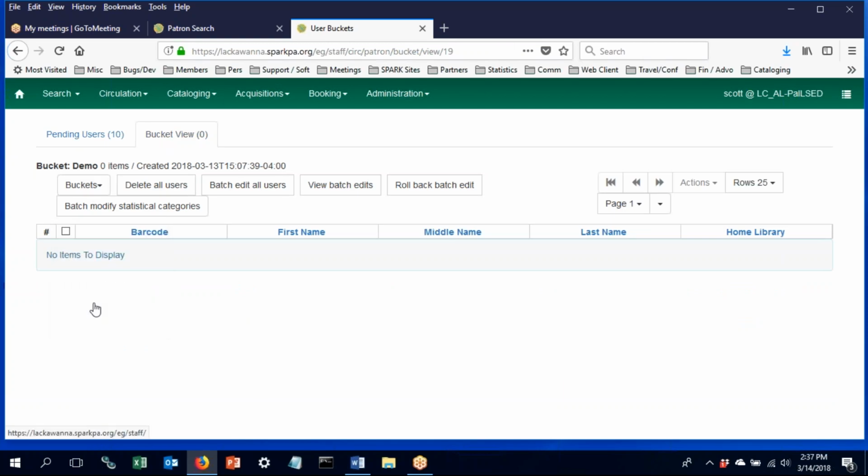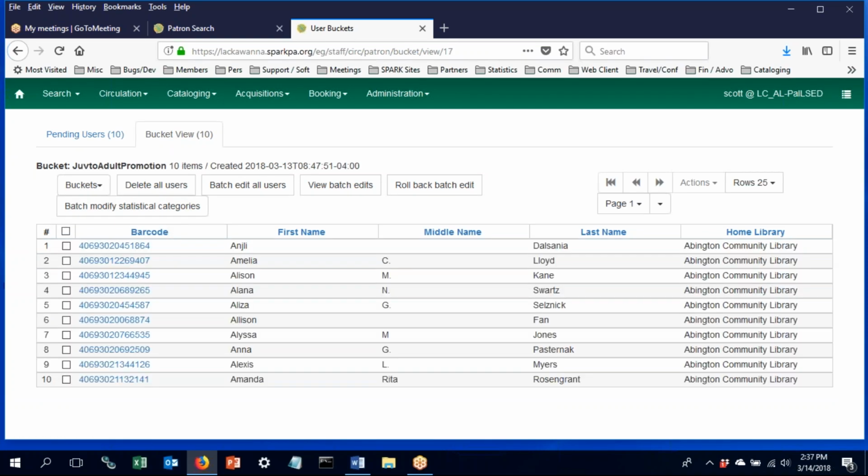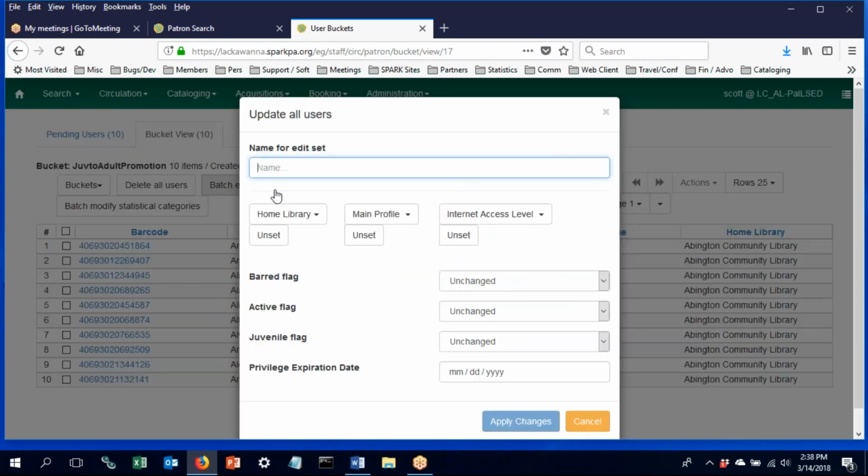Actually, I didn't probably need to do that. Let's see here. What did I do wrong? Okay, there we go. I put it in the wrong place. I'm sorry. Okay, look, I have all these patrons here. All of them are individuals, just like in item buckets and copy buckets, and I can delete them. I can batch edit them, and I'll show you that in a second. Or I can edit their stat cats, and I can batch edit them.